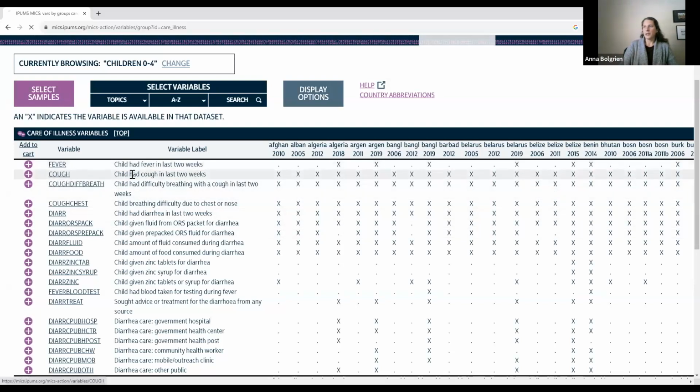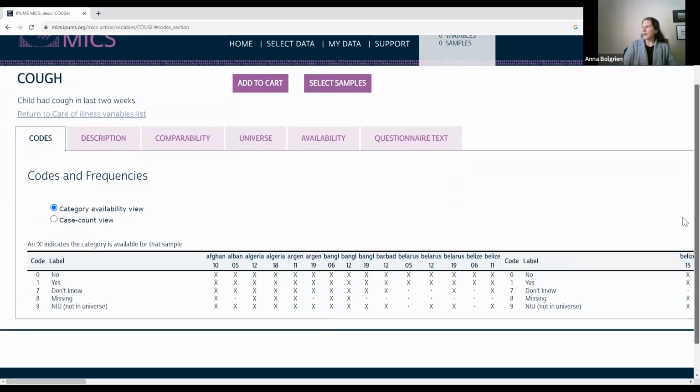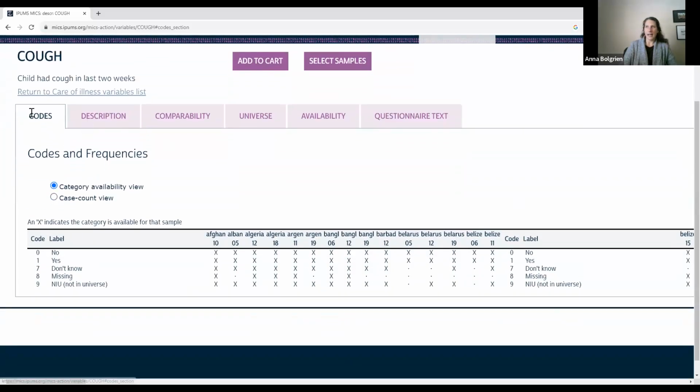I'm going to click on this variable cough, which is defined as the child had a cough in the last 2 weeks. And on this screen, the first tab I'm taken to says codes. And there's a table that has the codes and the labels for the integrated variables. So those are the codes that were on the left side of the image that Devin demonstrated in the education example earlier on.